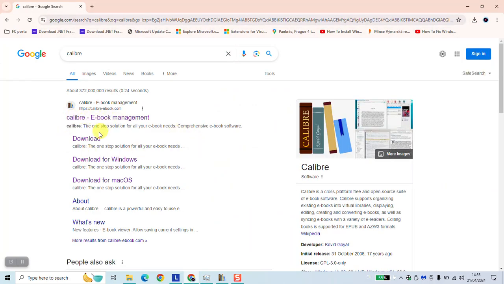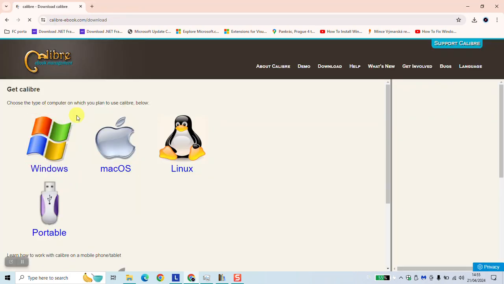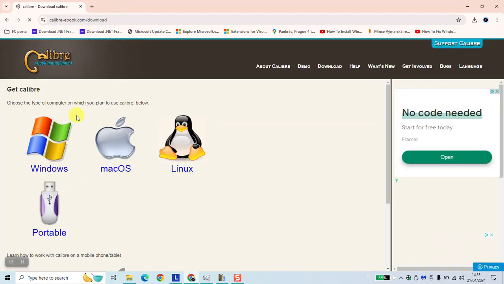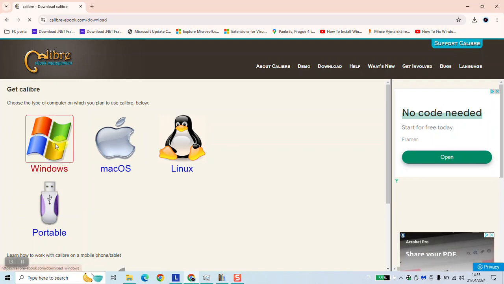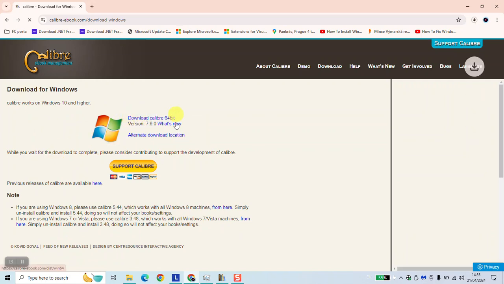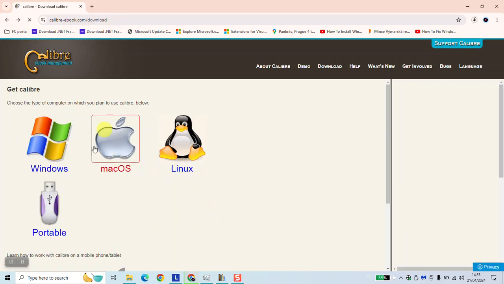Under Calibre ebook management, click download. At this stage we download this very light software and we will install it and then we will use it. The download installation process is very straightforward. Just click download if you are a Windows user. If you are a Mac user, choose the Mac one, and if for Linux, you choose this one.